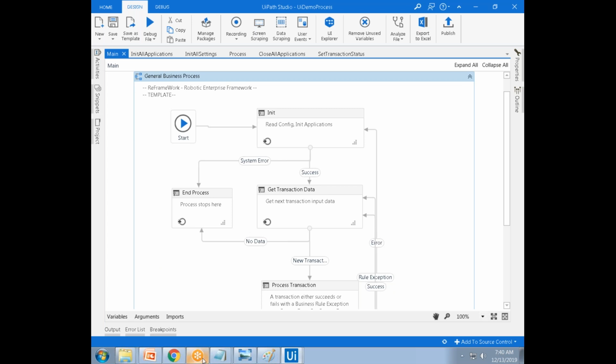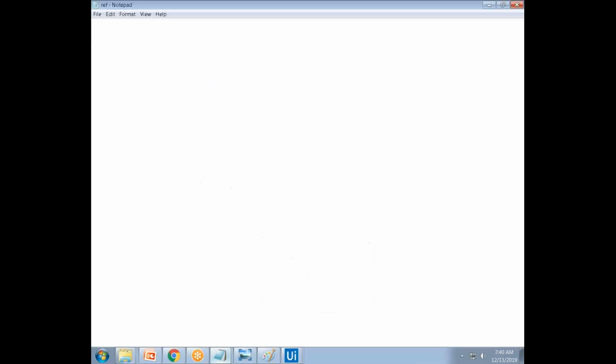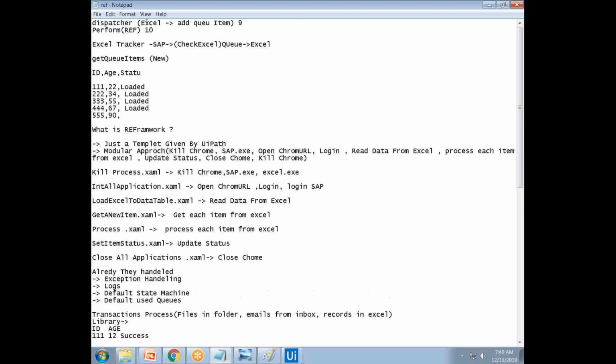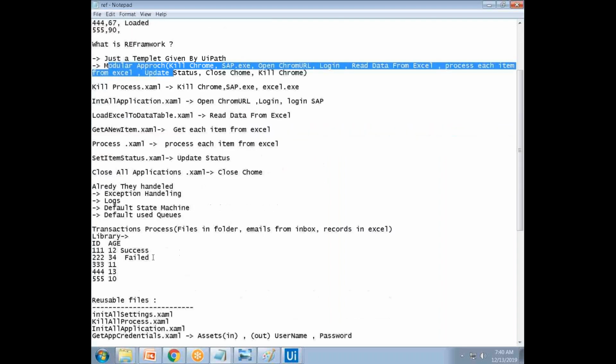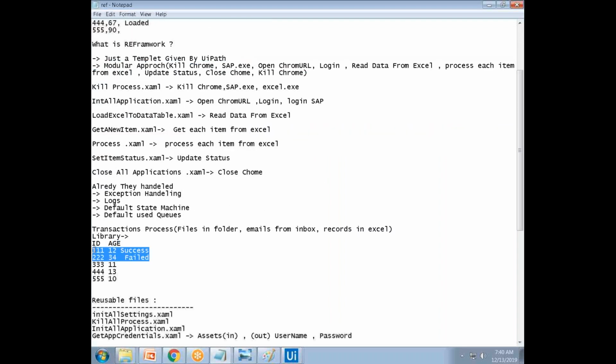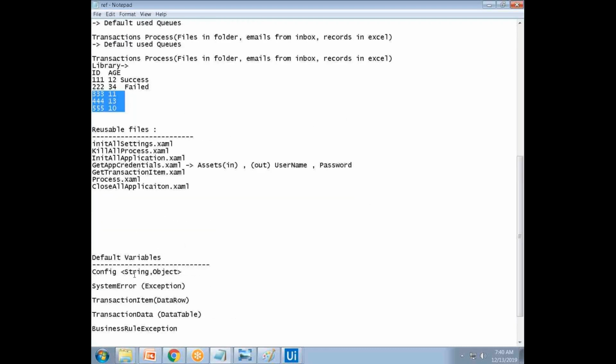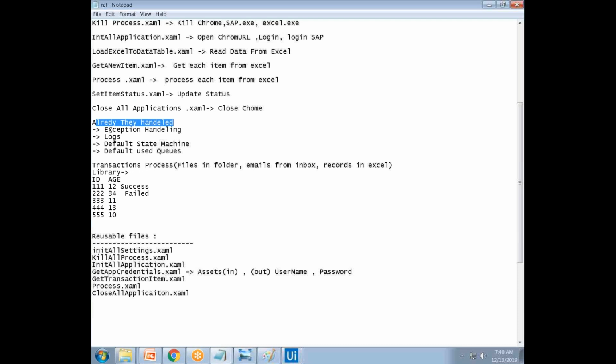So what are the advantages of the RE framework? The RE framework is just a template and a modular approach, and it has different modules. And the advantage is this one, just as I told you. If you have 1 lakh records and the process stops, it will continue the remaining process without disturbing anything. It's well defined. It handles logs, exception handling, and default state machine, and by default it uses the queues.